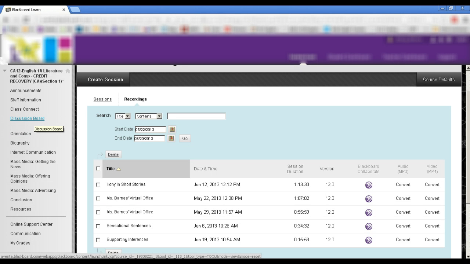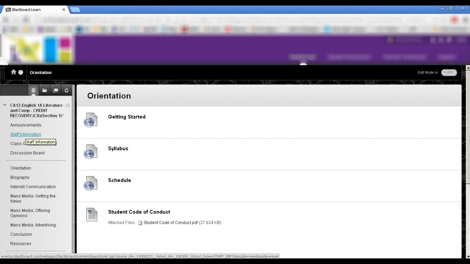Discussion board. We're going to come back to the discussion board a little later. Okay, if you're wondering where on earth do I get started, the very first button you want to use is orientation. Some classes call it course information, but this one calls it orientation.